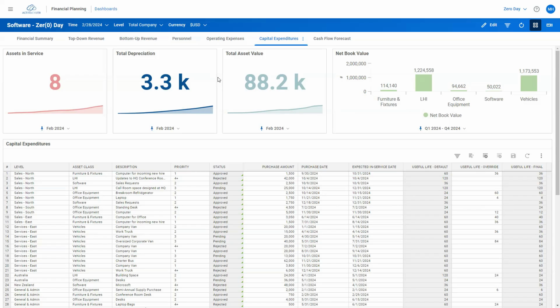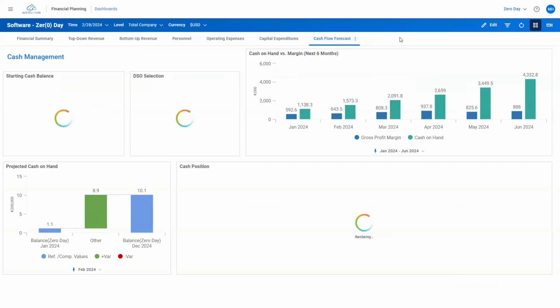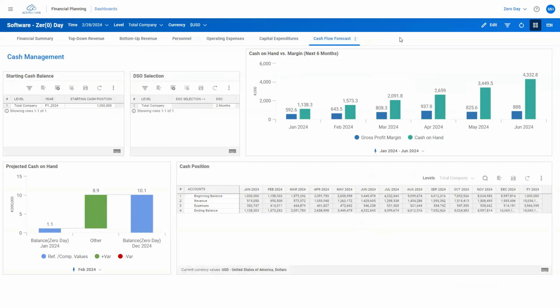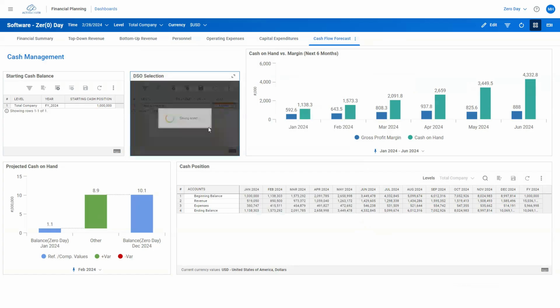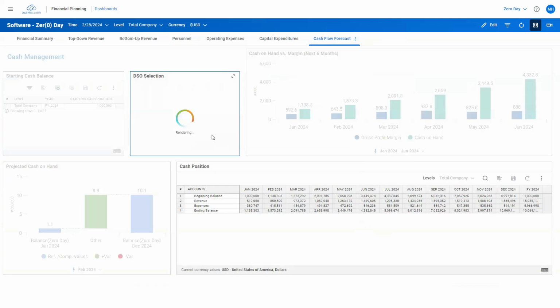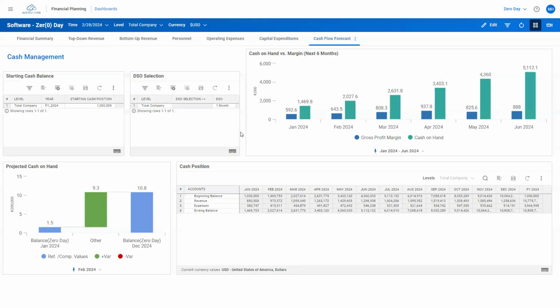From a quick glance, we're also able to have an overall handle of our total financials and expected cash flow. We allow for the ability to enter a starting cash position and select from a days sales outstanding working capital assumption dropdown as well, going from 2 months to 1 month. We're quickly and easily able to see the change on our cash on hand versus gross profit margins update based on those DSO selections.